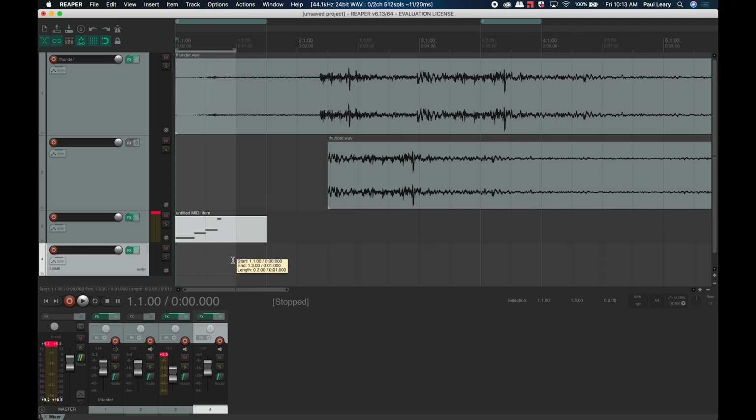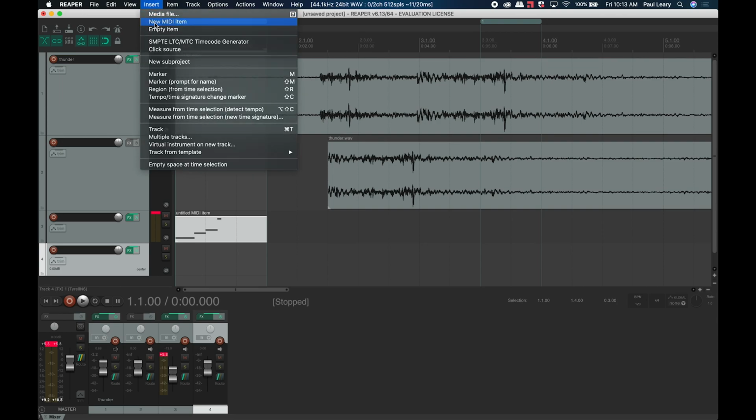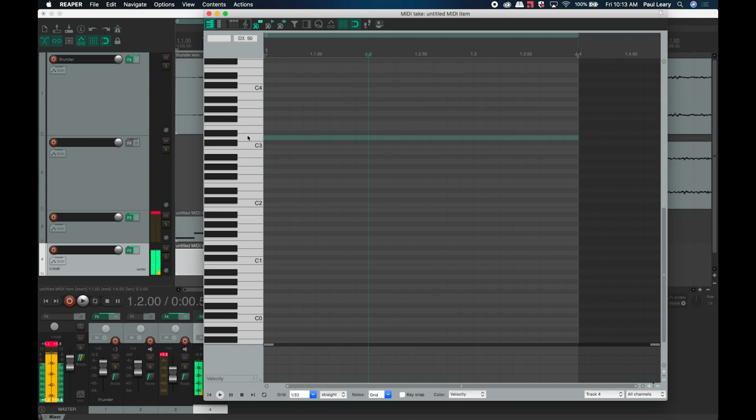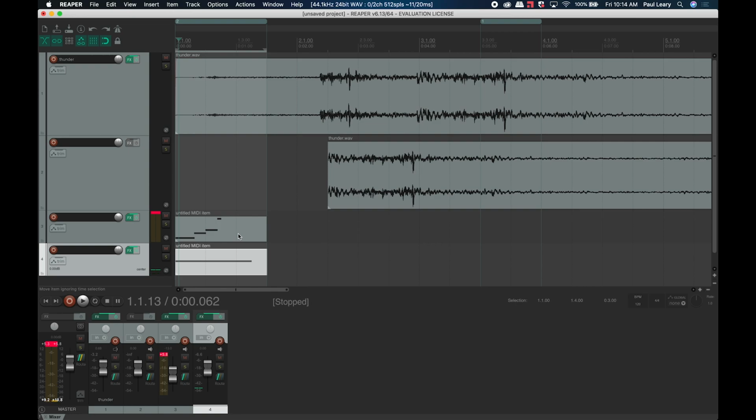So once again, I'm going to select this area. I have this track selected. I go to Insert New MIDI Item. I can double click on this to pull up. So, pretty cool synth. So now I can double click to add a note and make it longer or whatever. Okay? So that's how I would add synthesizers in here and make this work.